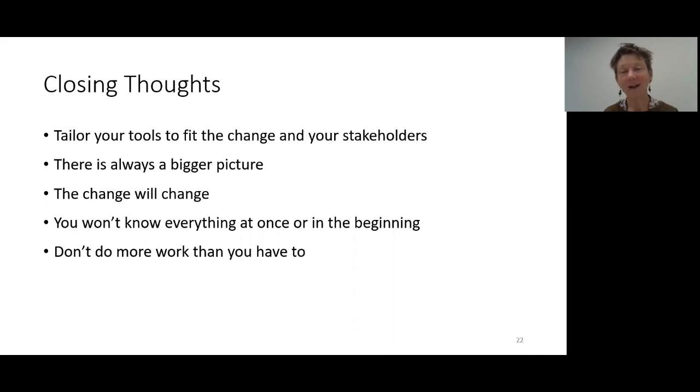Tailoring your tools. I mentioned it earlier, John Kotter: if you've been through one change, you've been through one change. You're always tailoring the tool to fit the change, the organization and your stakeholders. So there's organizational culture, there's the stakeholders, and then there's the change itself. Not every tool works for every change. Maybe it will if you tailor it. So think about that. Everything is unique.